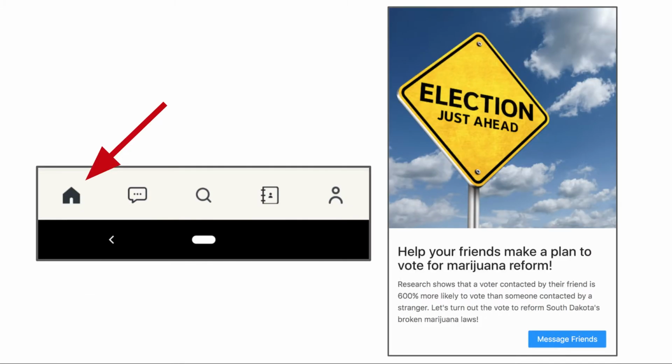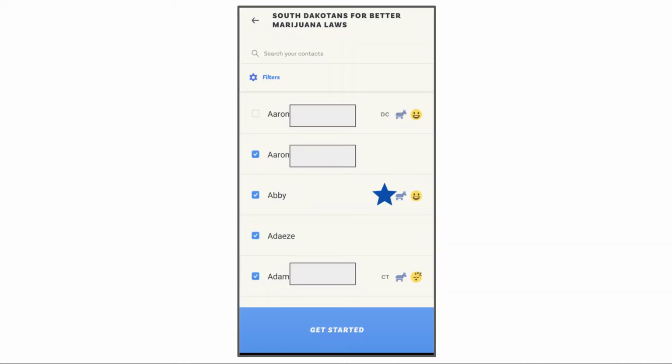Once you've synced your contacts, return to the home screen and you'll see a few actions listed. Click this one to start messaging your friends and asking them if they have a plan to vote. After you open this action, you'll select a group of friends that you want to text. Some of them will automatically be matched to the public voter file. The smiley emojis indicate how frequently they voted in past elections. It's best to start with folks who don't often vote, and also look for people with blue stars next to their name.